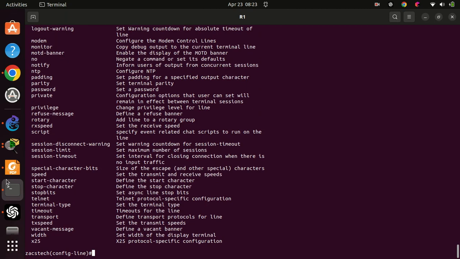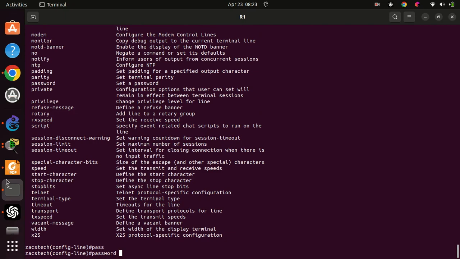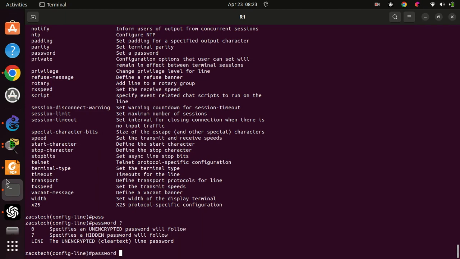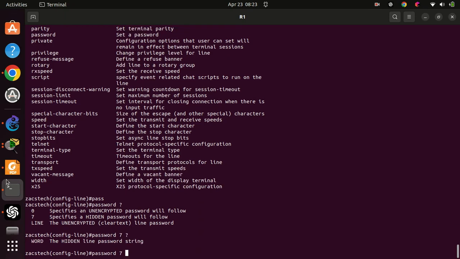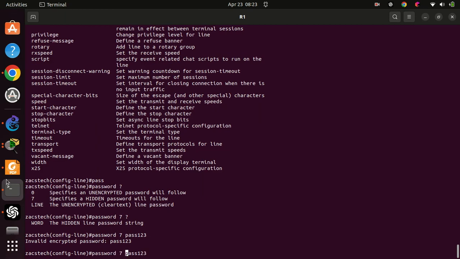Console configuration mode. If I want to set a password to the console port, I can do this. Next video, I will show you in detail how to configure security on a Cisco switch or router.